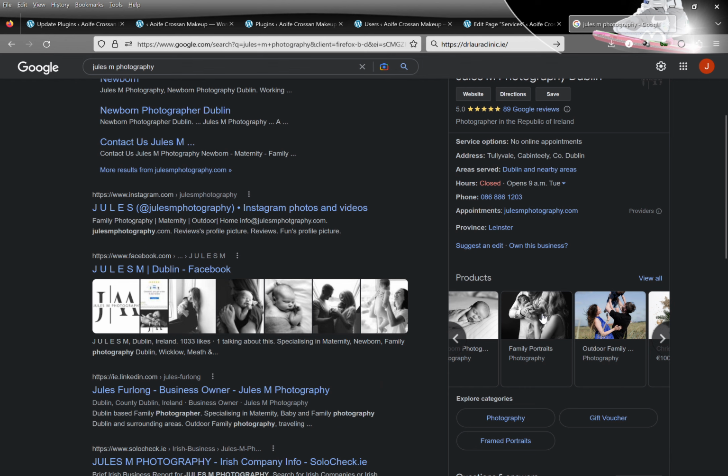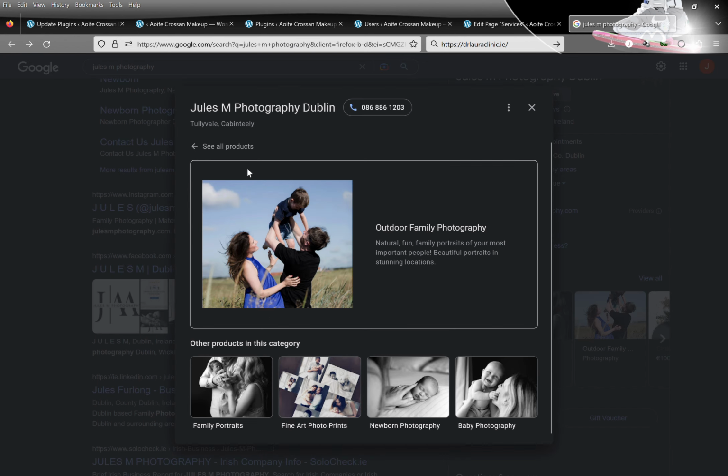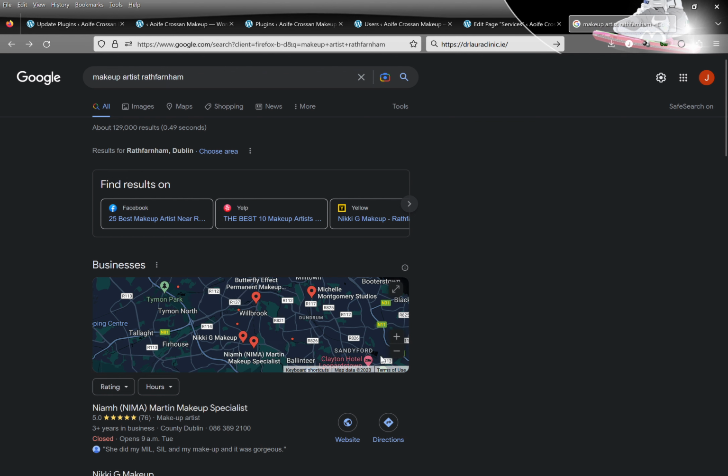It's like a little hack, as I say, because Google is prioritising local searches, so trying to come up for makeup artist Rathfarnham is better than just trying to come up for makeup artist, because Google wants local, because they want to push their maps forward, because maps is their product.